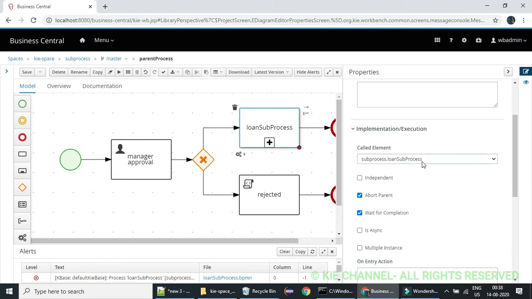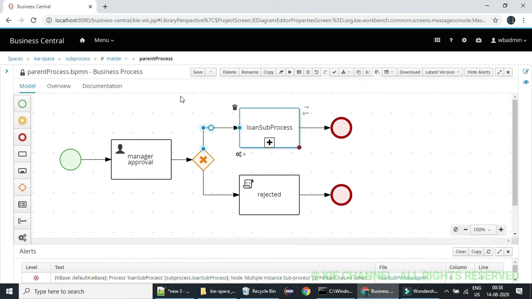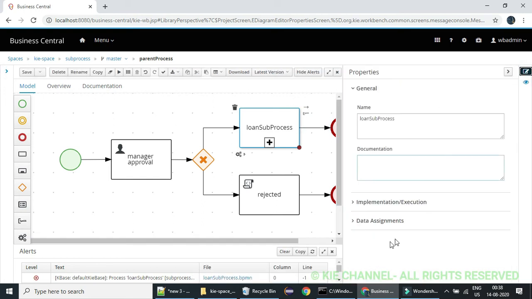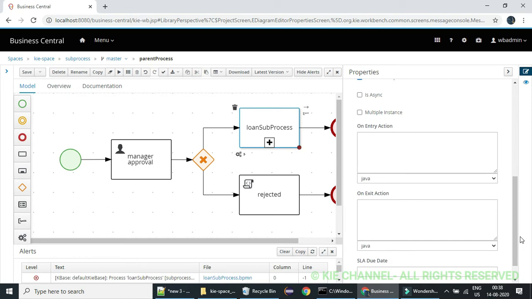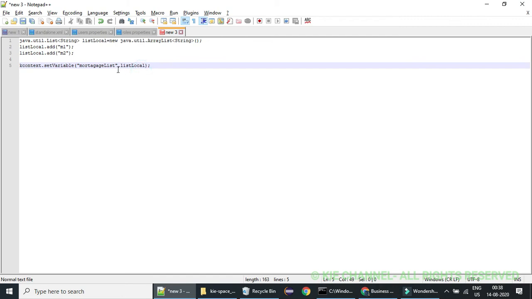So when we have given the called element, when we are calling the loan subprocess, automatically the validation is gone. Now, let us enter some values for the mortgage list. That also within the on entry action I'll be doing. So I have already prepared a list. See, I'm using java.util.List because we have defined object type object. So within that I'm adding m1 mortgage and m2 mortgage, and those two things I'm adding to the mortgage list.